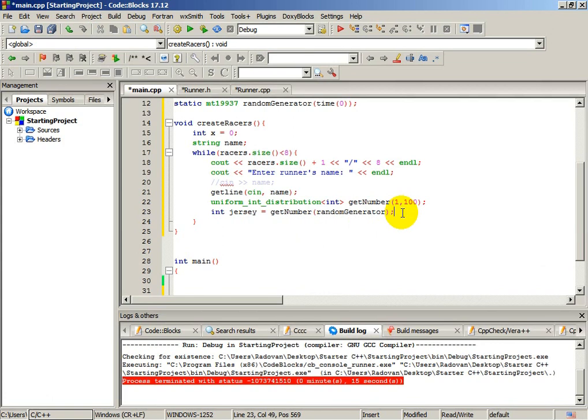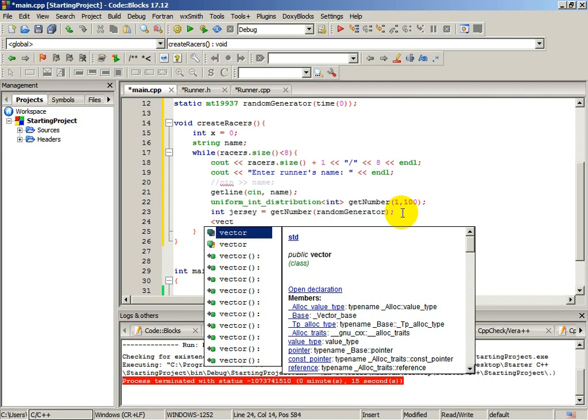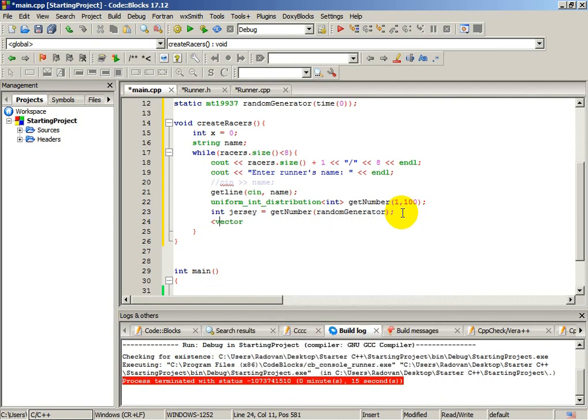And now we need to create one more. We will create one vector of double numbers.